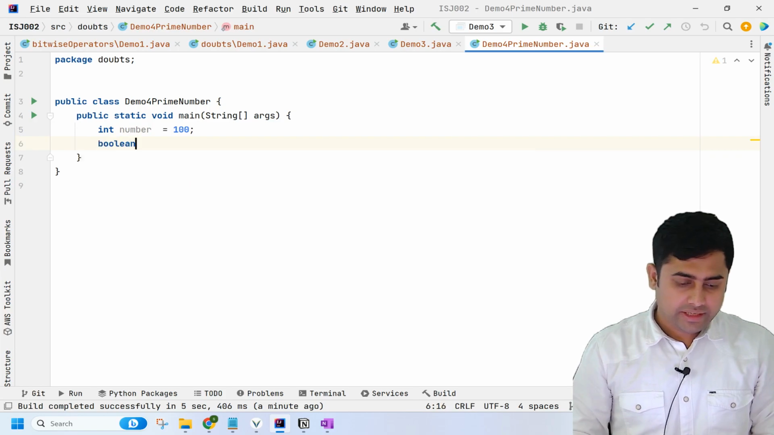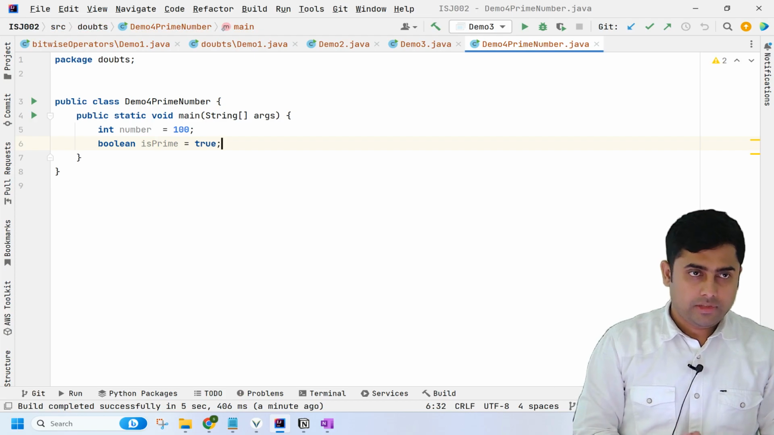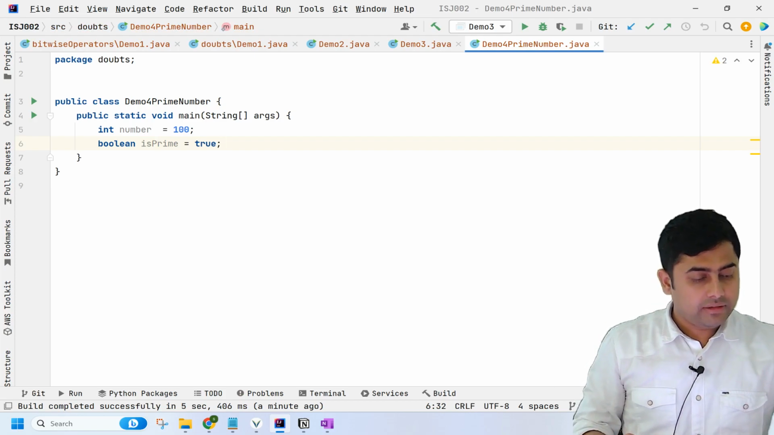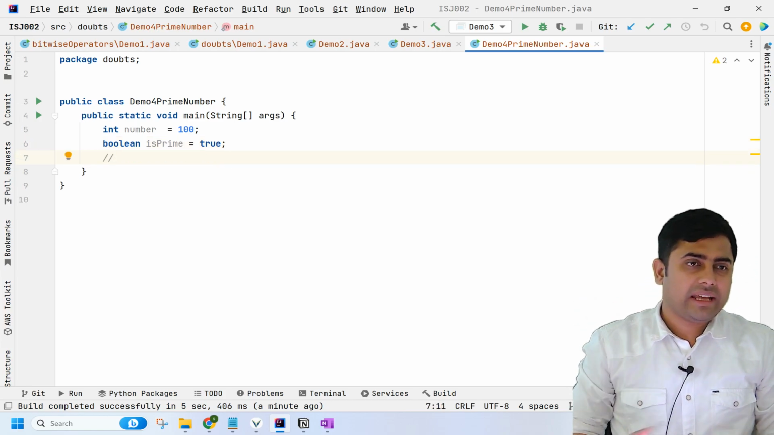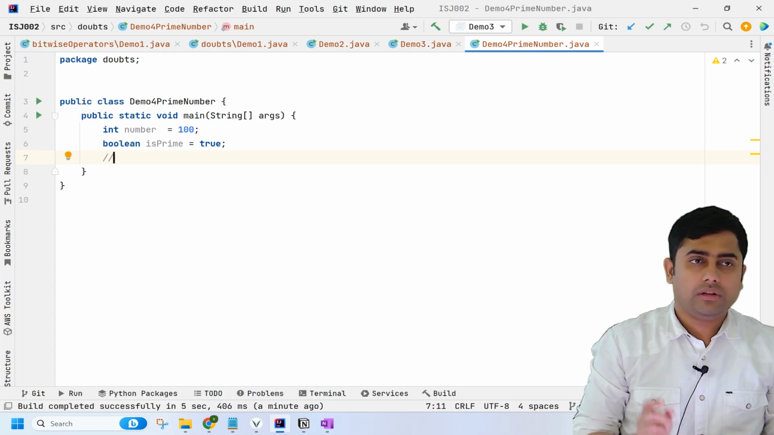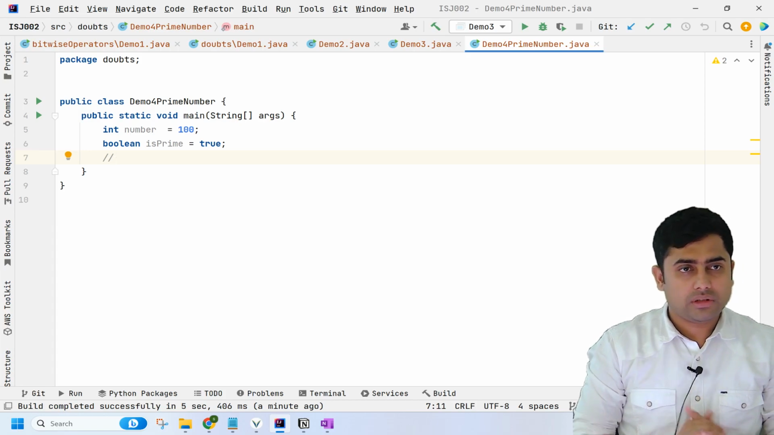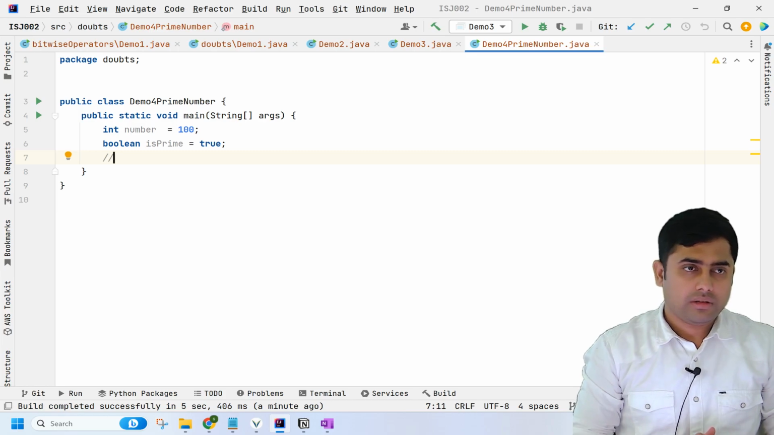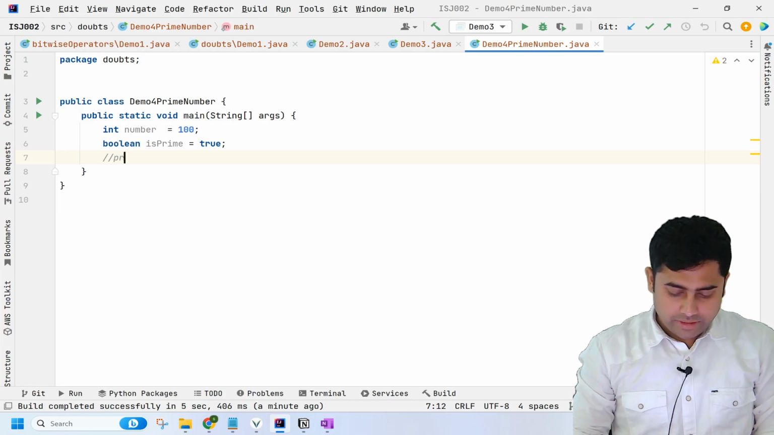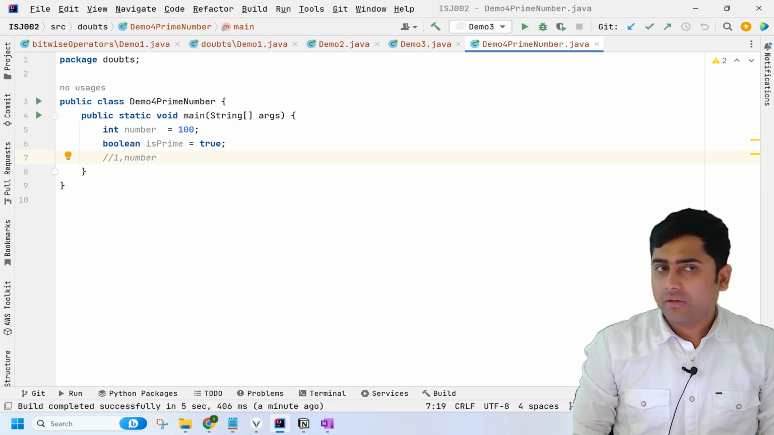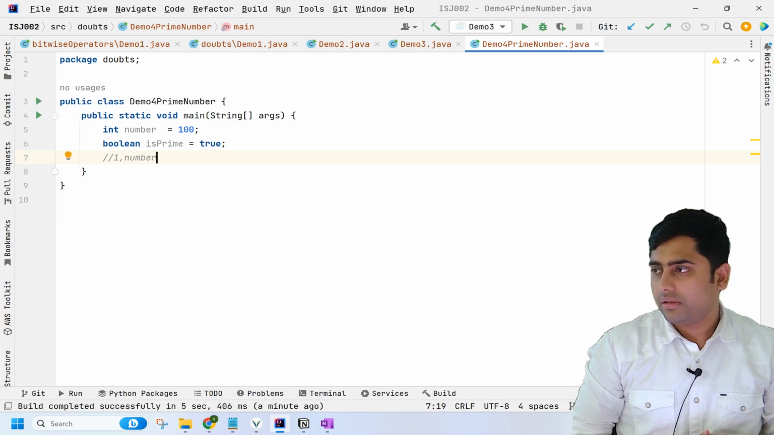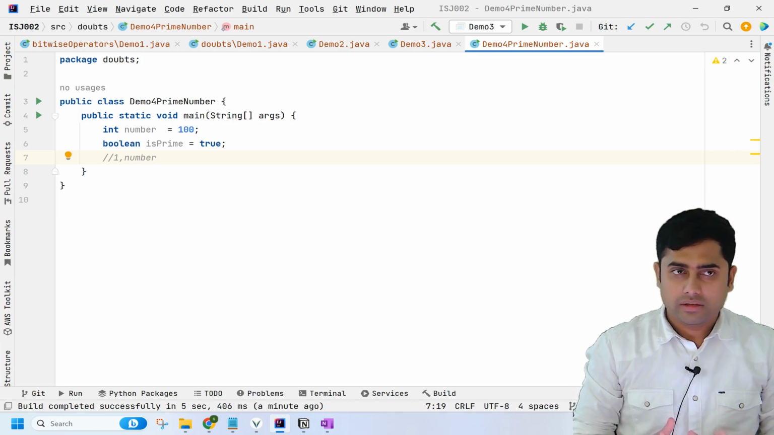First of all, I will say boolean isPrime equal to true. So I will say it is a prime. Later on, when you divide, it should prove that it is not a prime. Any number which is divisible apart from 1 and the number itself is not a prime. If a number is not divisible, then it is a prime number. What is the maximum number that can divide 100? 50. After 50 there is no number that can divide 100.